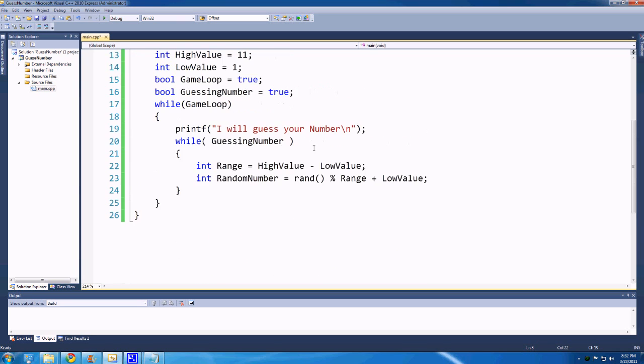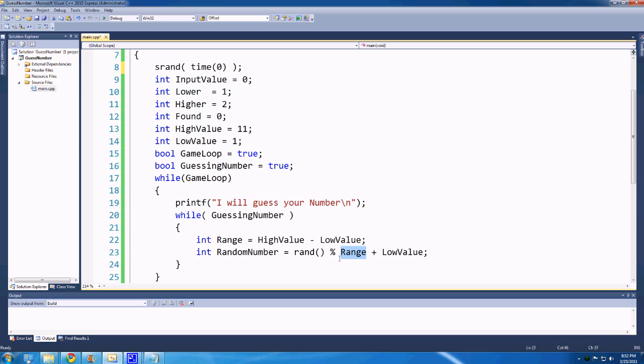So after we've done that, now based on that range idea, what we're doing here is the high value minus the low value. So if the high value is 11 minus the low value, which is 1, this range is going to be 10. So rand mod 10, whatever rand is, we'll get a number between 0 and 9. Plus the low value, and we should really put brackets around this so that it's more clear, is going to give us that number. If it's 0, it'd be 1, if it's 2, it'd be 3. Whatever number comes out between 0 and 9 would now be added to the low value, which is 1.